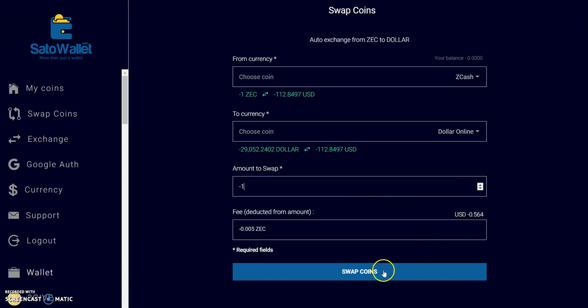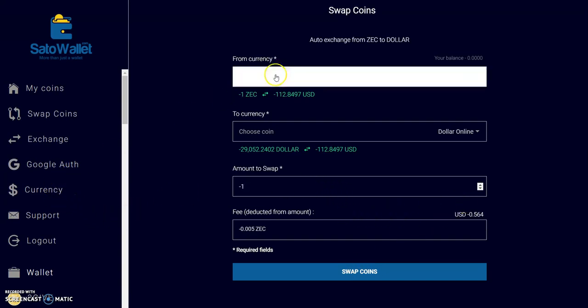So we go like this, and you see, if the amount doesn't exceed your balance, you can swap, but if it exceeds your balance, you can't swap. So this is coin swap.